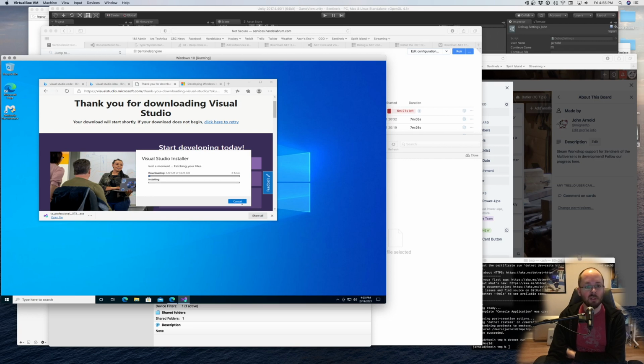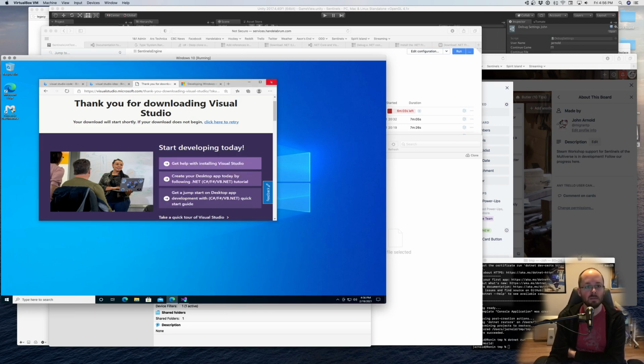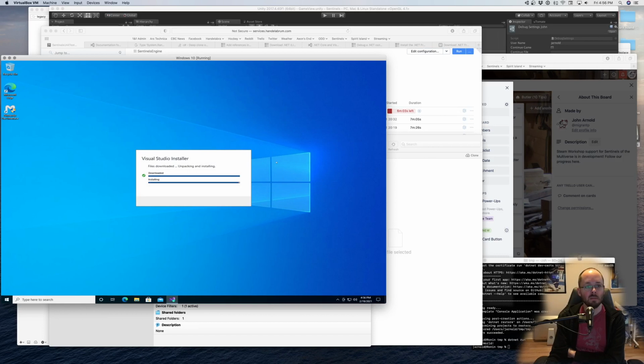We need to set up a few things. Yeah, I think it's all the same. Maybe not. Protect your cherished pictures. Go away. I don't have anything cherished on this virtual machine of Windows. I do not cherish it. I want it to do one thing. Run my unit tests. Not going to get to them today, probably, because I have to leave in about half an hour.